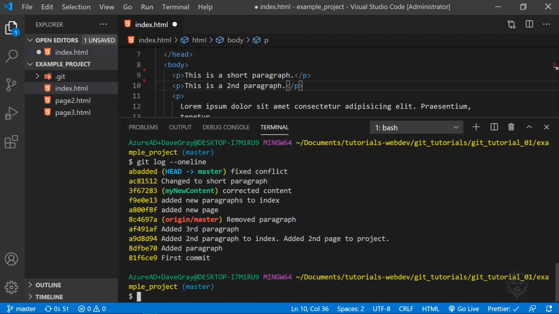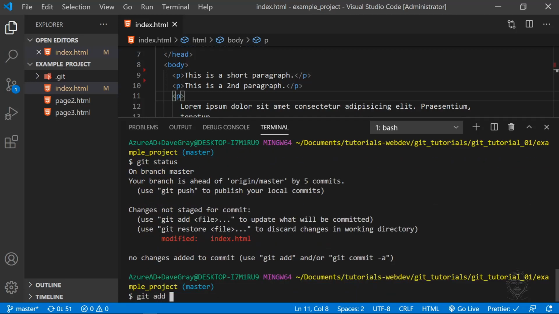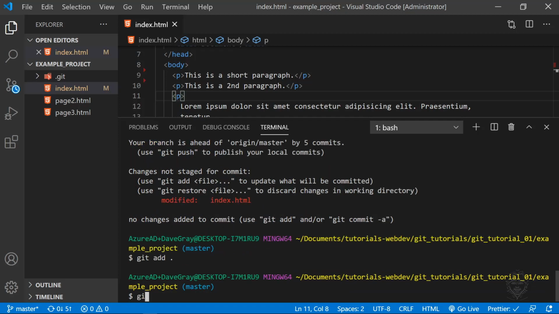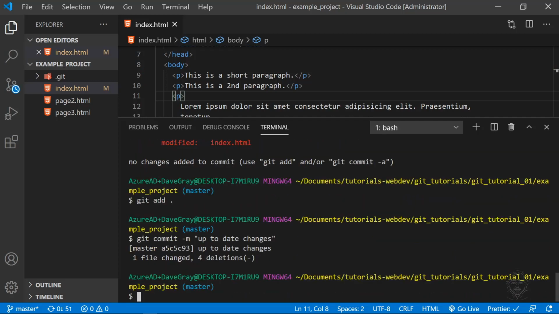Well, first of all, it looks like we haven't saved our index page here. You can see it is not saved. It has the dot, so let's go ahead and save that. Let's check our status on master and make sure everything's the way we expect it to be. It says it's modified, so we're going to add everything and quickly do a commit. Up to date changes. It really doesn't mean much at this point, but there it is. It says one file change, 4 deletions. And we'll check our status.